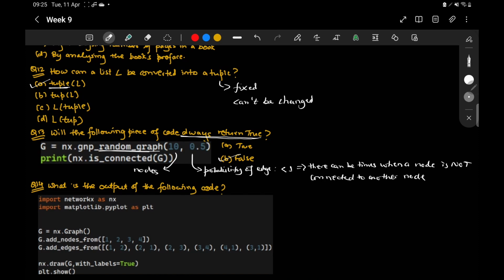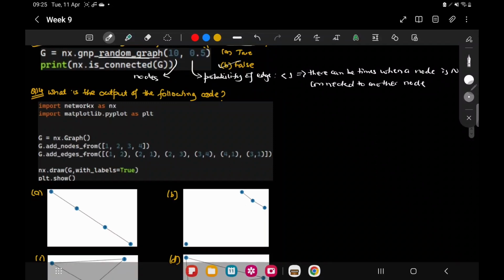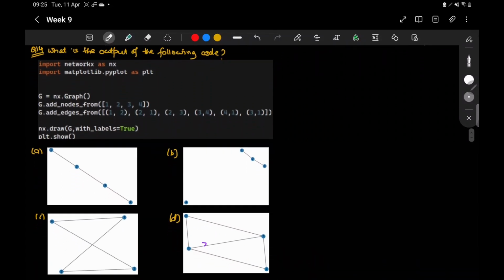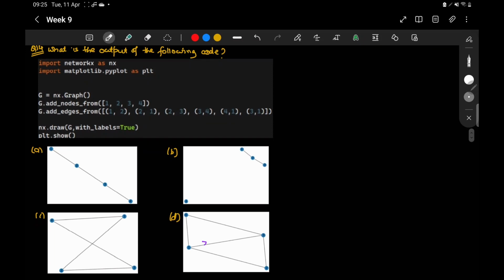Okay, coming back. What is the output of the following code? So again, this is on networkx. We are importing the networkx library. Then we are generating a graph from the nx.Graph command, initializing a blank graph. Then we are adding nodes and then we are adding edges. And finally, once you have added the nodes and the edges, we are plotting the graph. So we need to select the correct output graph given these nodes and edges. Take about a minute to solve.